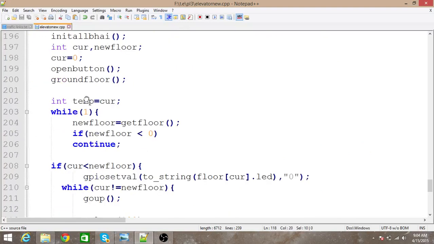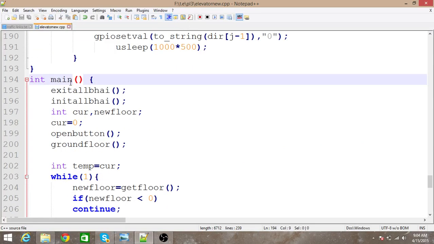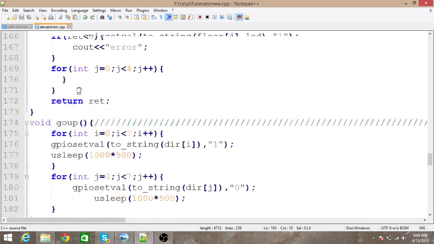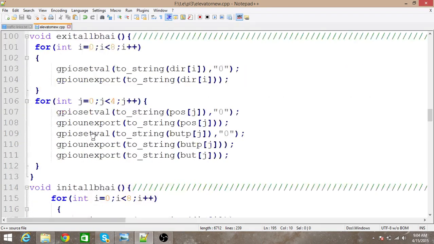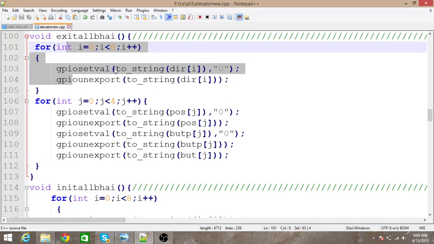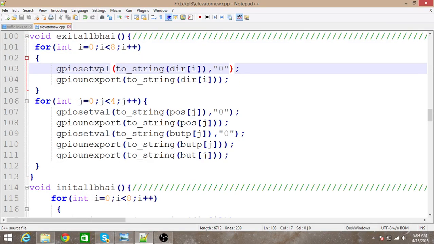Here int main will call a function called exit all while. So let's go to exit all while. Here. So what this function will do is initially set the value for the GPIO as 0.